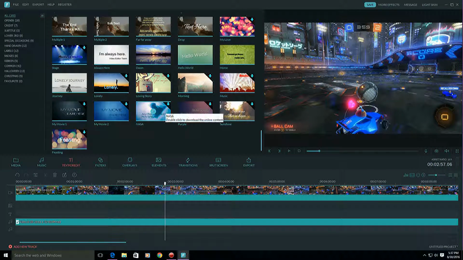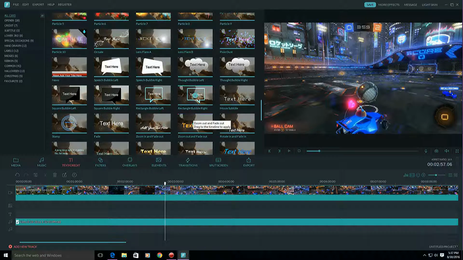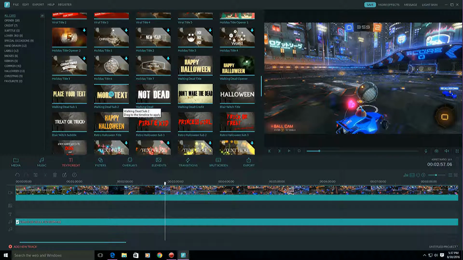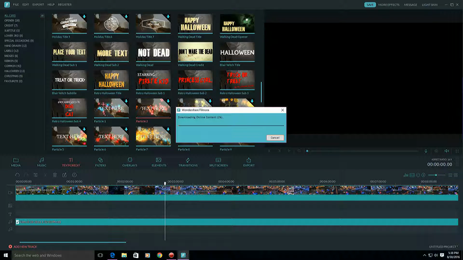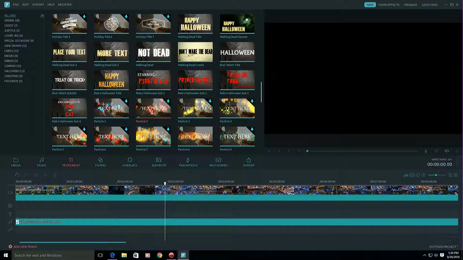So then if you scroll down, there's a few where I think you can, yeah, there is a few, like where it says more text, place your text here. If you add those, then you can press add. Oh, I don't want to download online content, but then you can go into the edit like I showed you before, and then you can put your own text in there.